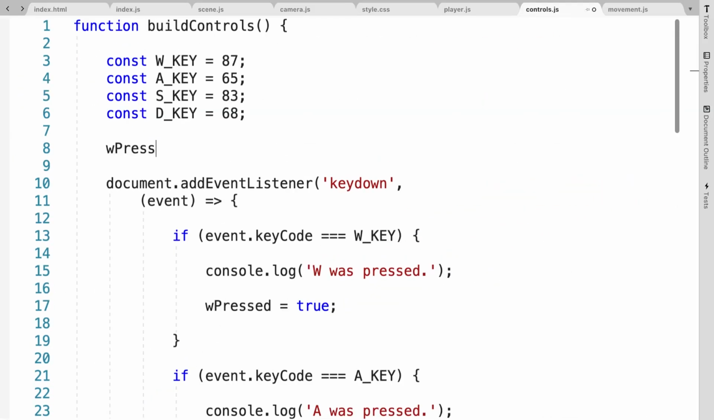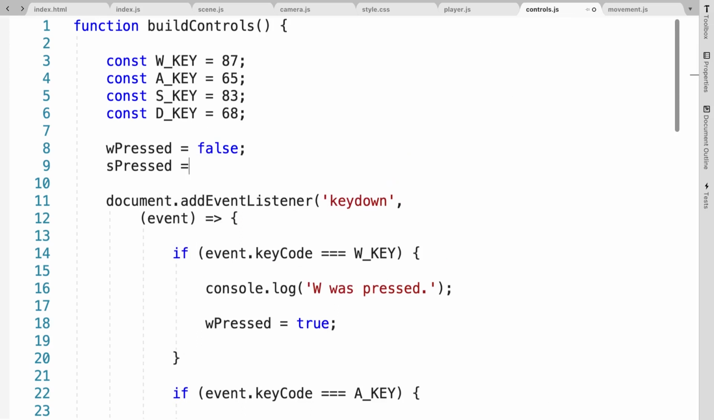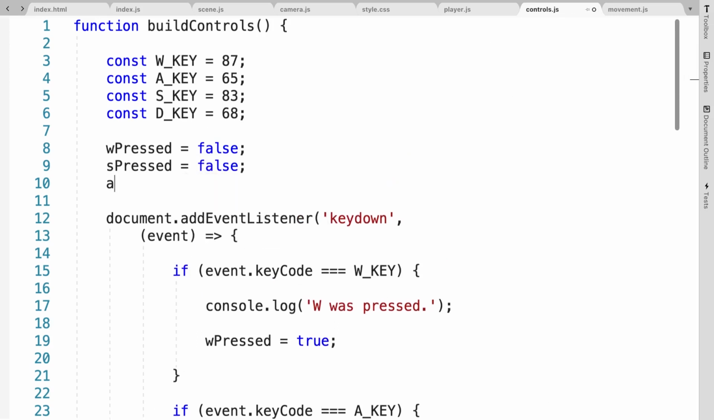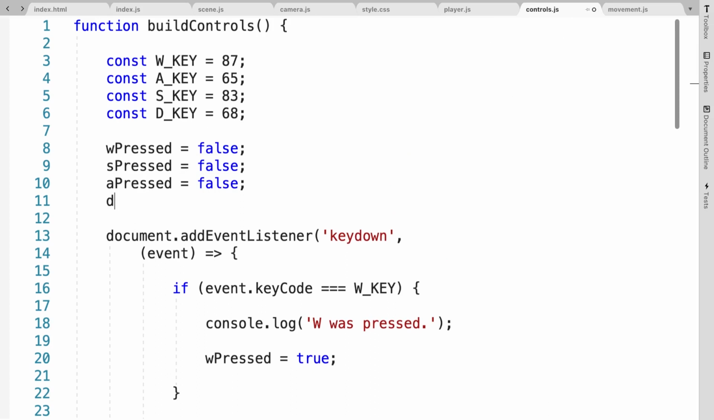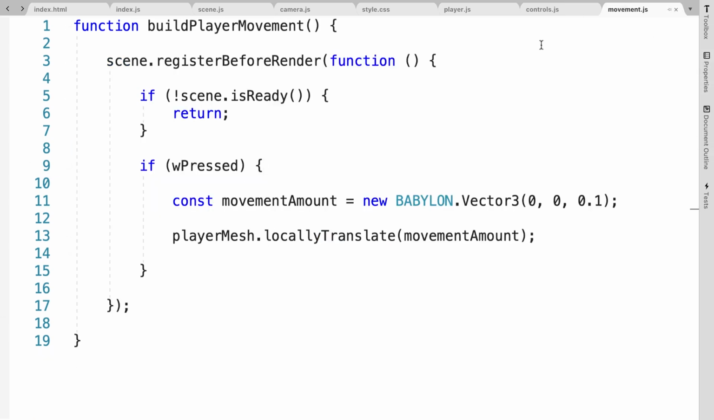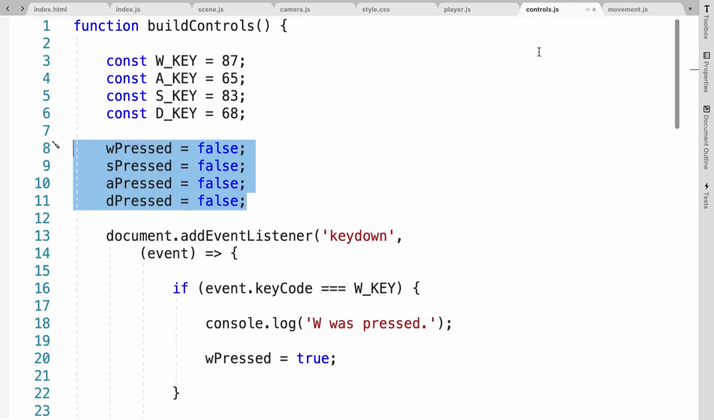I'm going to define W pressed to be false, S pressed to be false, then A pressed to be false, and D pressed to be false. So these will be global. I'm just defining them to false so that I can use them even before they have been created. That way they're actually created, because otherwise they wouldn't be created until this event listener was triggered.